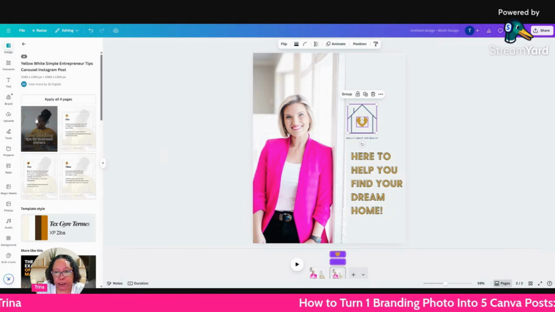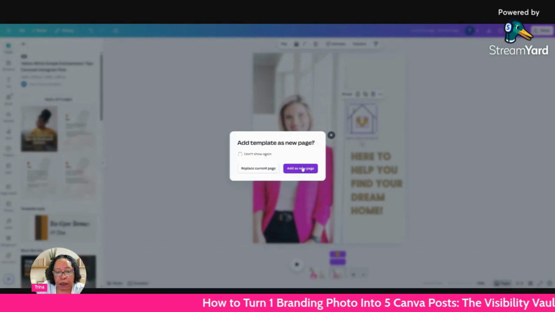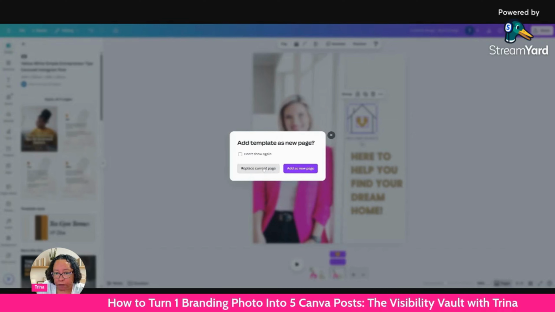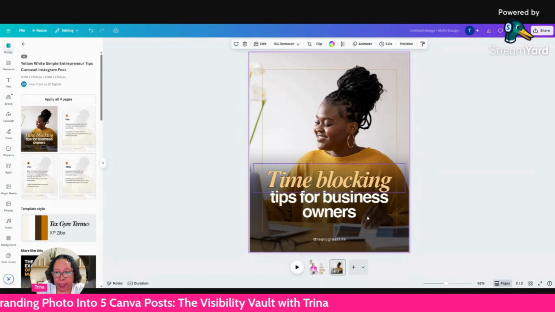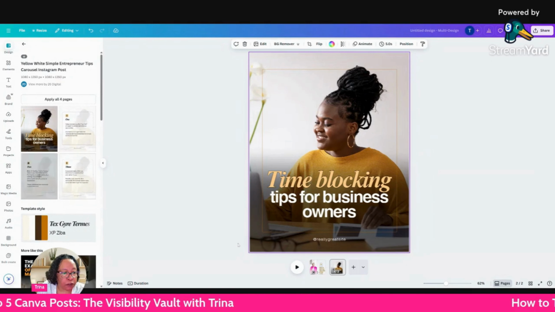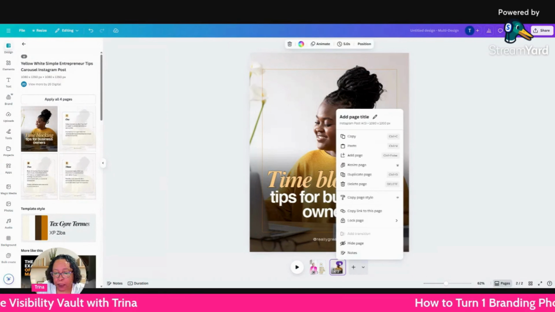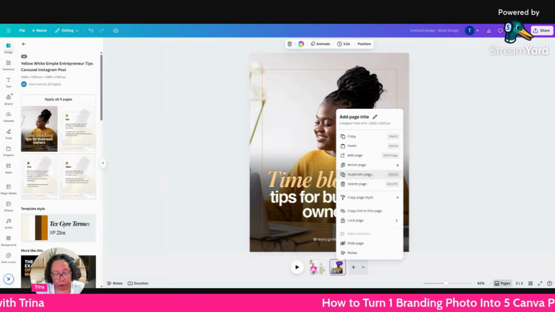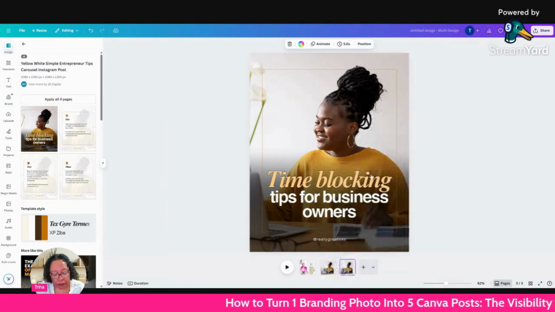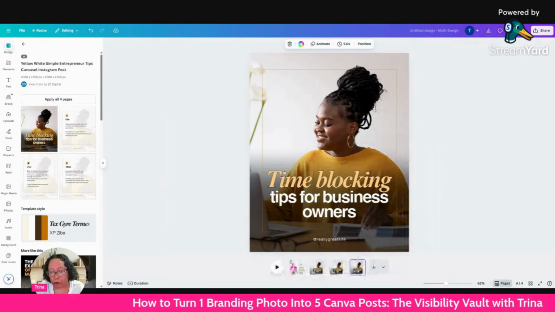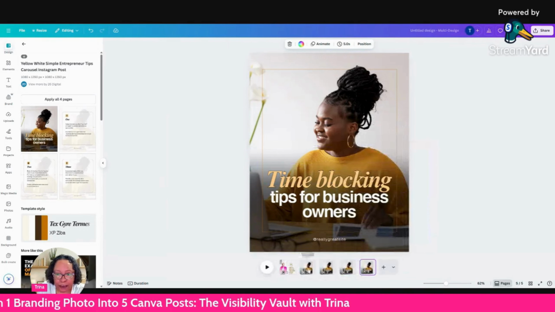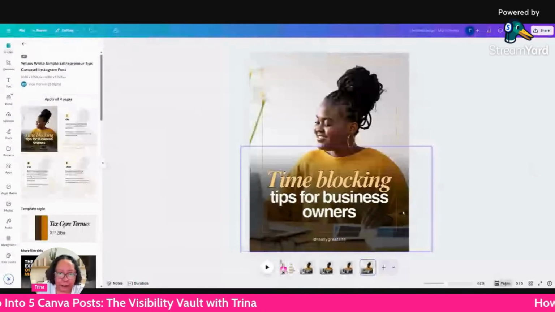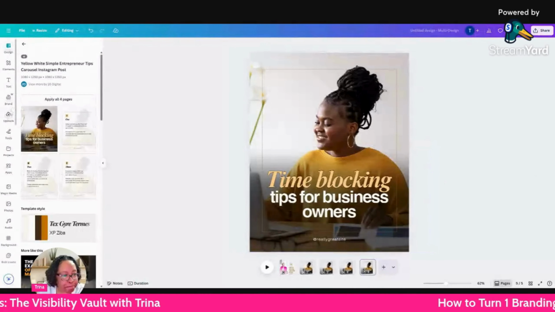Let's go ahead and pop this one in, replace current page. I'm going to do that. We're going to have to grab our photo again. But before that, let's duplicate. We've got 1, 2, 3. Let's duplicate this page 3 more times. You can use Control D, or I think it's the Mac sign D on a Mac. I'm not sure. I don't use a Mac.